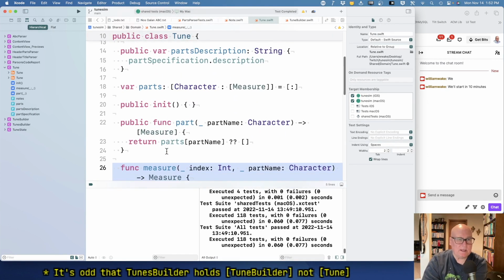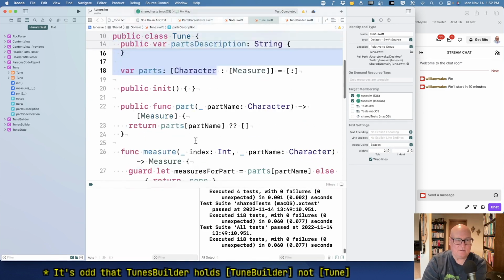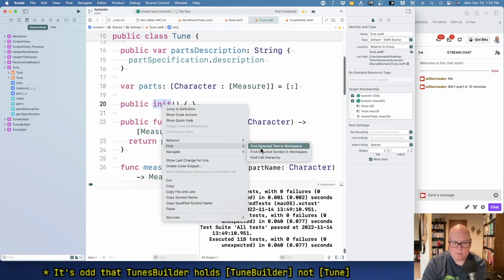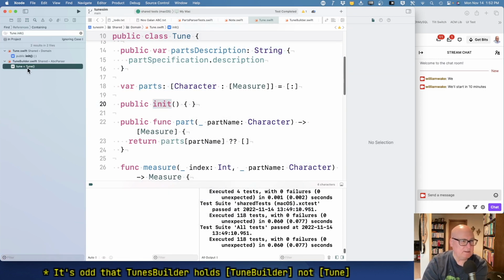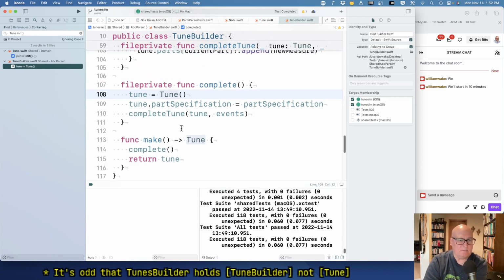The twinge I'm getting is we made this public for creation purposes. I think the constructor should really require us to give these two things. And maybe that would be a good move. Okay, so let's see who uses this. It should be one place at this point. There it is. Okay, TuneBuilder does complete, which builds a tune.